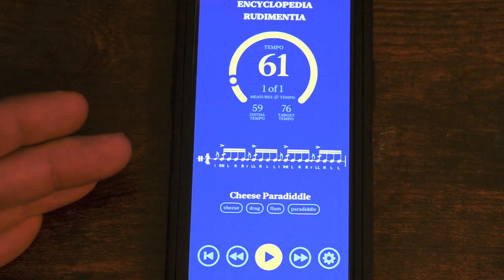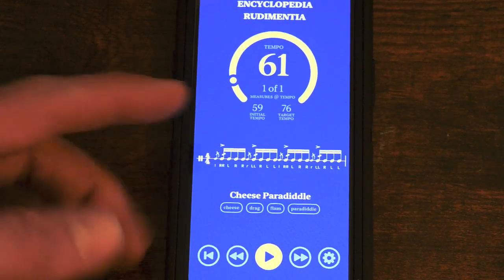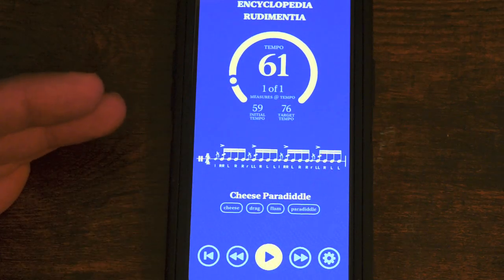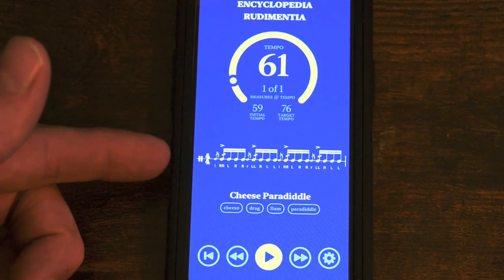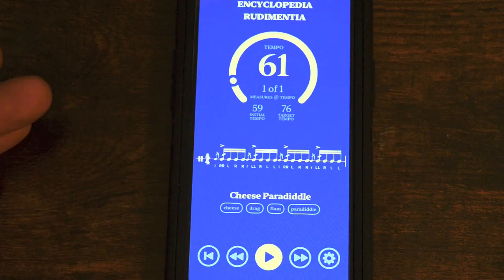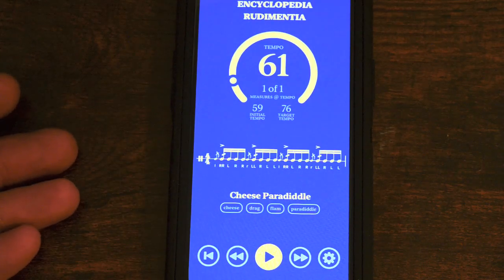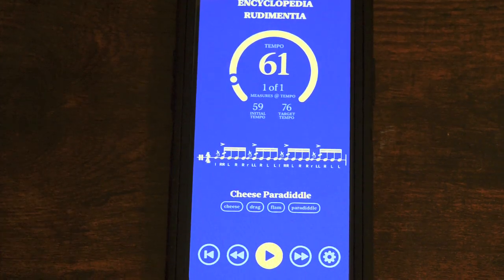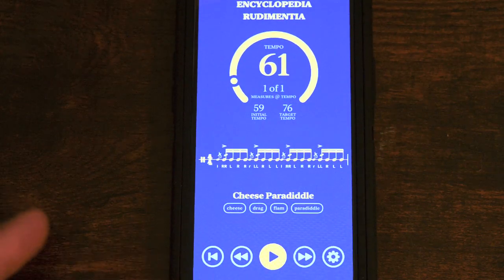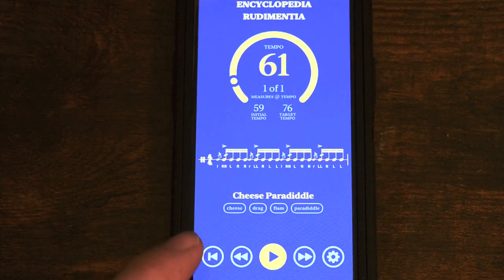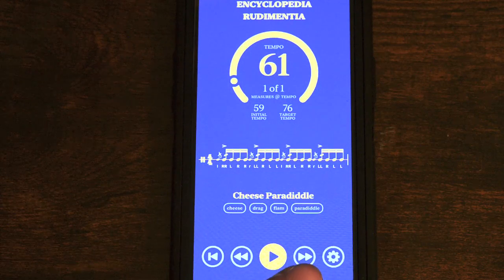So that is the essential function, to do an open, close, open run at a tempo range you specify while playing along to the sound of the rudiment so that you can make sure you're doing it right. That's really all we're doing here. Of course, these play controls are the normal play controls you would assume. We can start over, we can go back a tempo, we can go up a tempo.